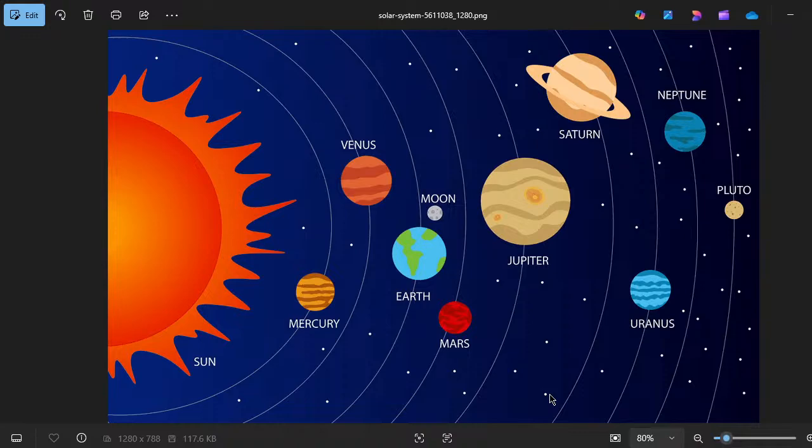In space, there are so many planets. Right now we have 8 planets, and with the sun, these are Mercury, Venus, Earth, Moon. The Moon is a natural satellite of Earth. Mars, Jupiter, Saturn, Uranus, and Neptune. And the last one, Pluto. But right now, we are not taking Pluto as a planet.